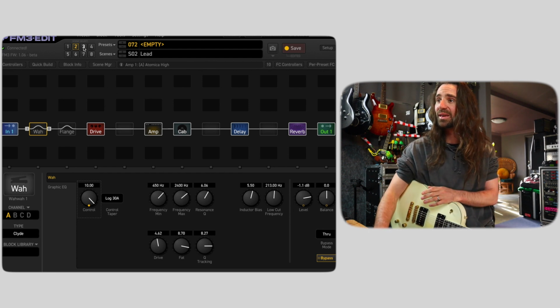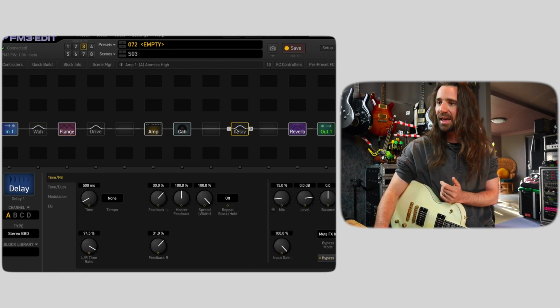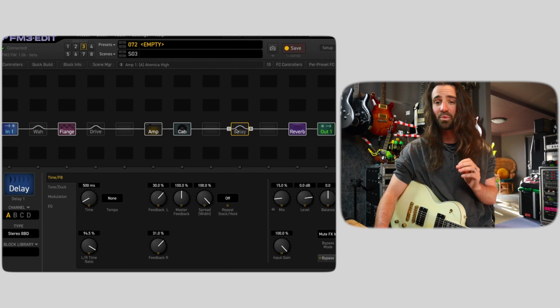We could have another scene over here. Let's say scene 3, I want to have my flanger on, but I also want my delay on. But I want a different delay sound. I want like a rhythmic delay sound here.